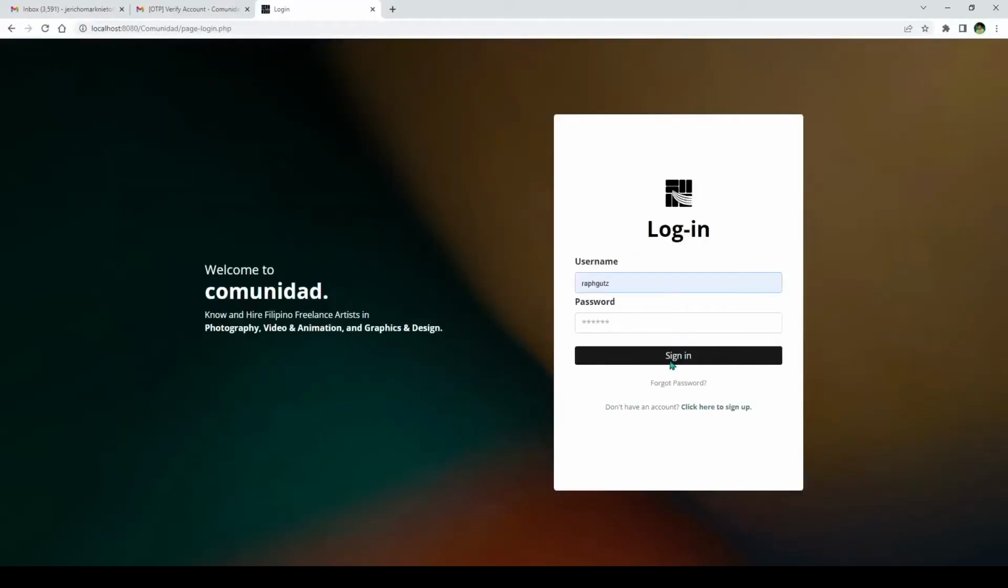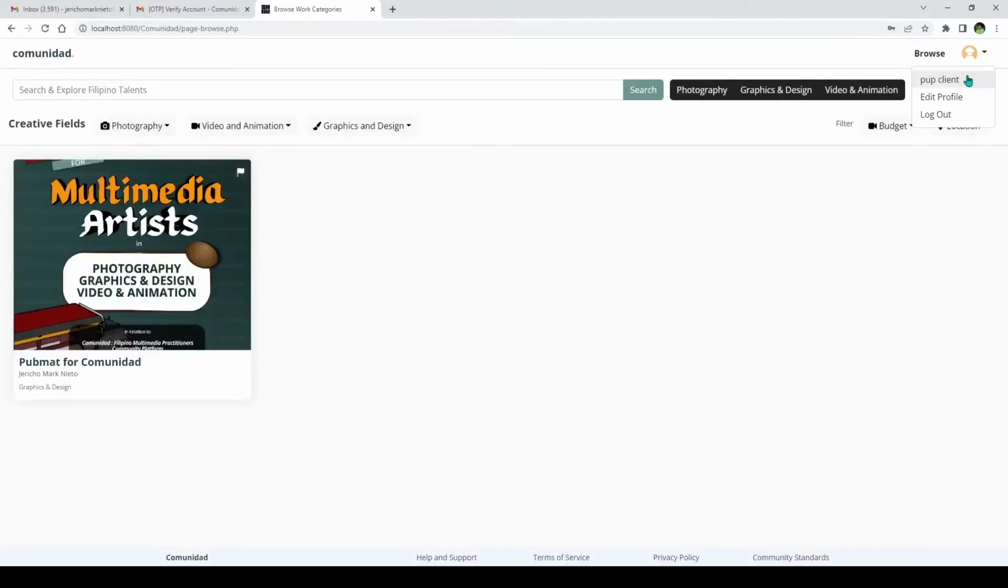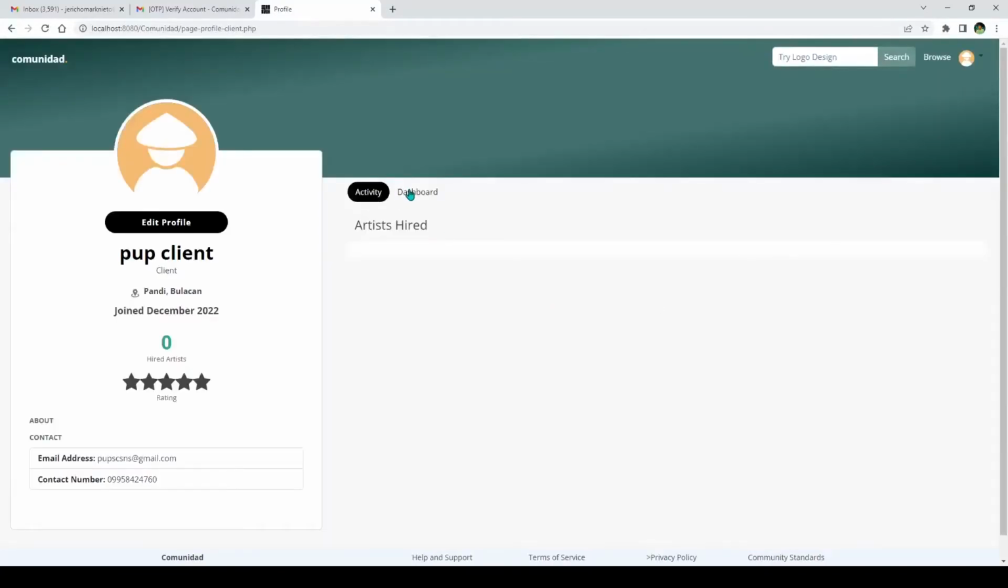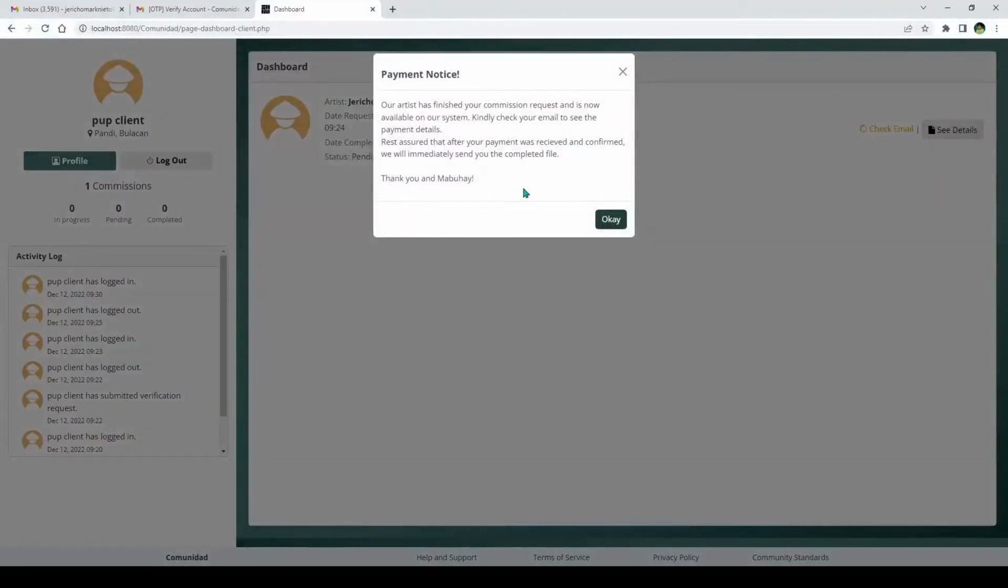Let's go back to the client account. Go ahead and click the name here in the dashboard. And now we can see the payment notice. Our artist has finished your commission request and is now available on our system. Kindly check your email to see the payment details.